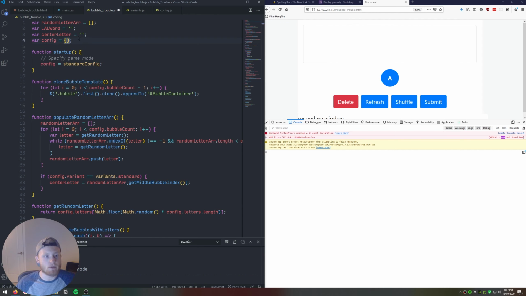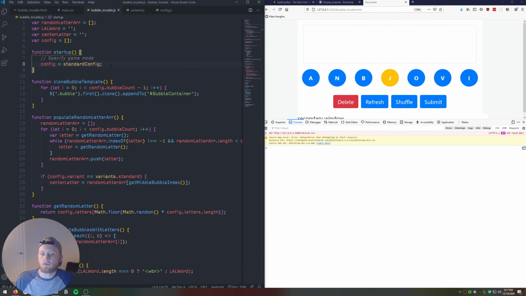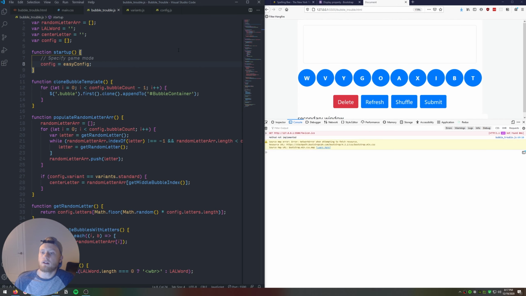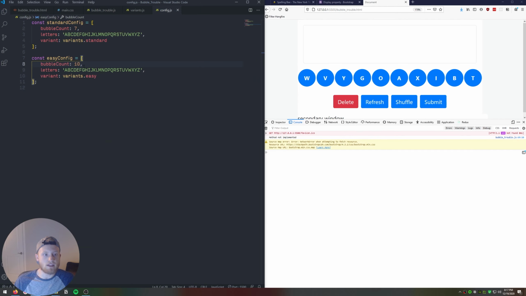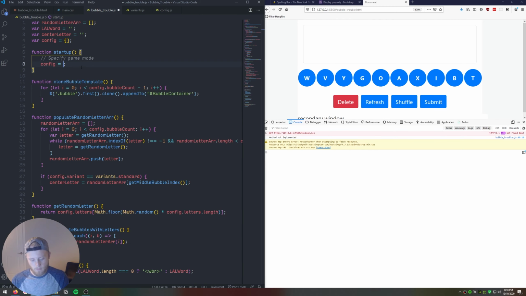So originally what I'm doing is I'm saying the variable config is this empty object, and then later in this method I'm saying, hey, now config is this object, which you can't do with constants, right? So that worked. Everything is business as usual, right? But now let's say, hey, instead of playing the standard game mode, let's play the easy game mode. And now you'll see we have more bubbles because in the easy configuration, I said that our bubble count is 10. So that's easy.